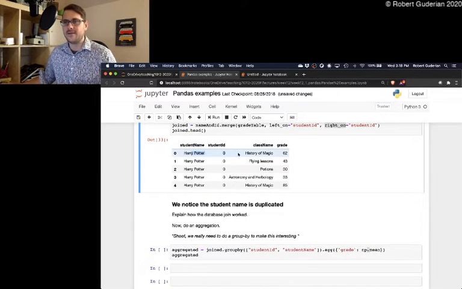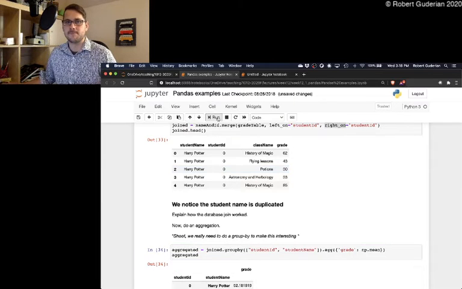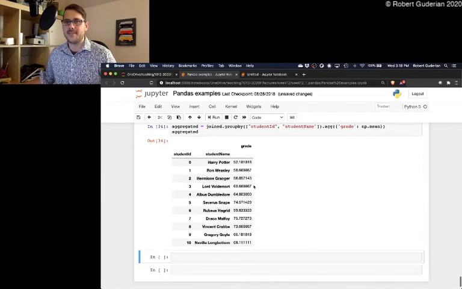So any records that are Harry Potter, I want to get the average of all the grades. Hermione Granger's in here. I want to get the average of all of Hermione's records. I want etc., etc., etc. There we go. This is the entire table of their aggregated grades for all the students.